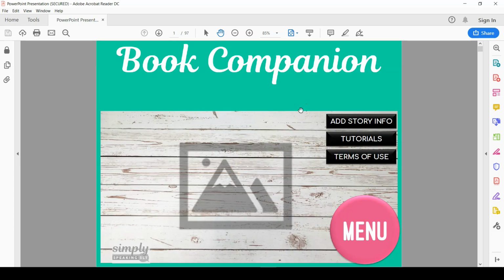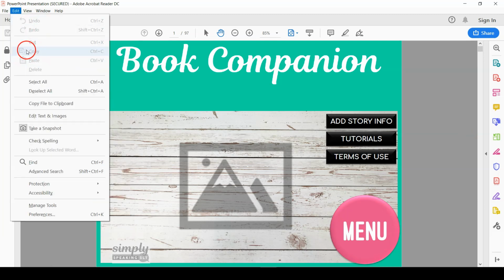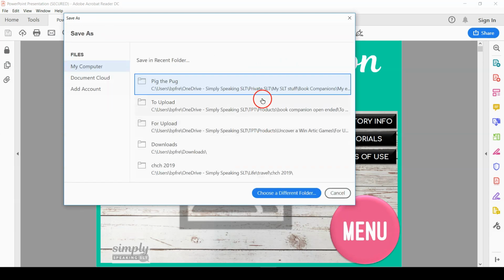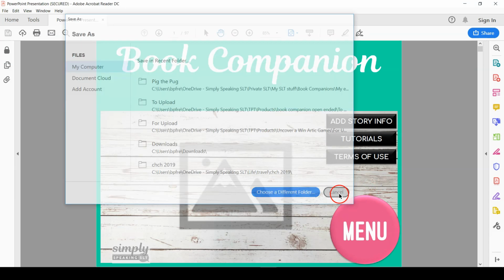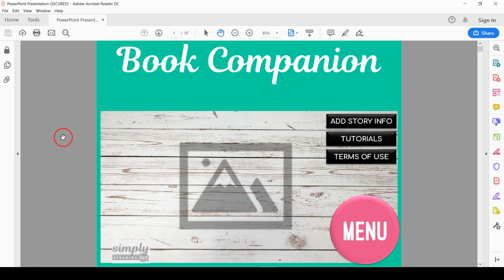Okay, so first what we need to do is add our story information. Because we're making a new companion here, we need to save it under our new story name. So we're going to go File, Save As, and then you're going to choose to name it. I've put this in the Pig the Pug folder because that's which book I'm going to do for this tutorial. But go ahead and save this in a new place under the new name of your book so that you'll always be able to find the companion that relates to the story you're doing and still have the original blank copy. If you do accidentally copy over this with book information without keeping a blank copy, go ahead and re-download this from Teachers Pay Teachers.